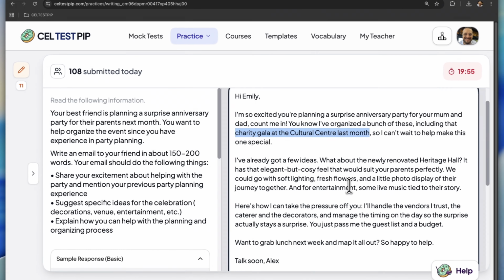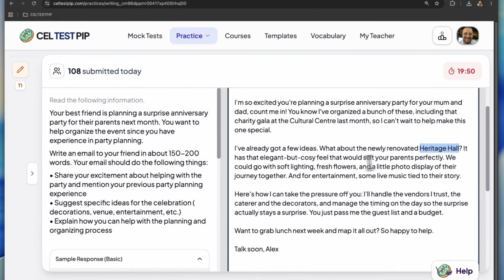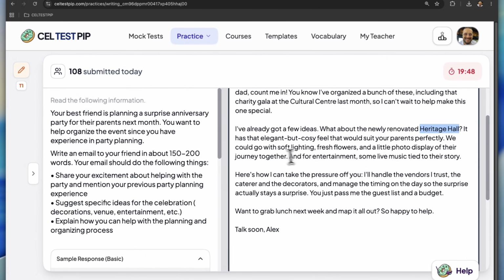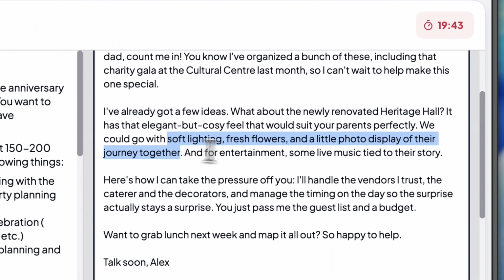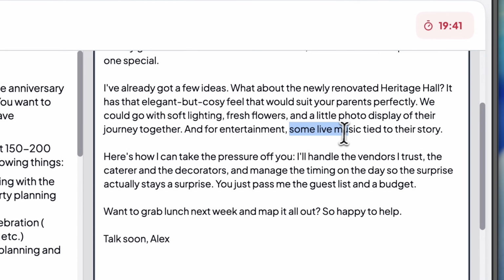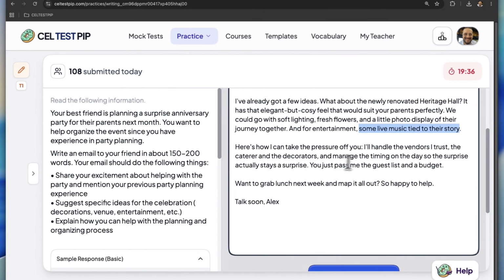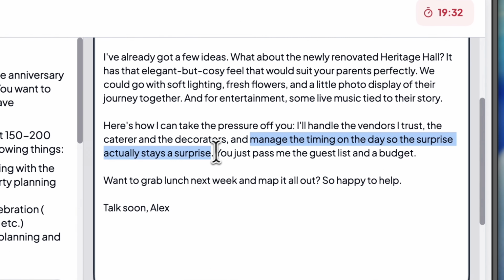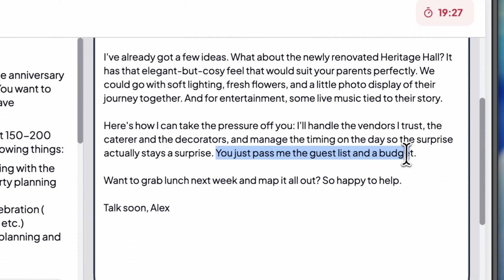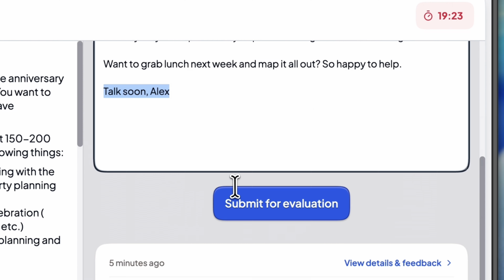excitement plus real experience. It says the charity gala at the cultural center. It doesn't just say, I've done parties. And bullet 2, again, specific ideas. Heritage hall, soft lighting, a photo display, live music. And bullet 3, which is the last one, says exactly how I'll help. I handle the vendors and the timing. You give me the guest list and budget. For the ending, it has a warm close, casual sign-off. It's friendly and specific. I'm sure it can get 10 plus.